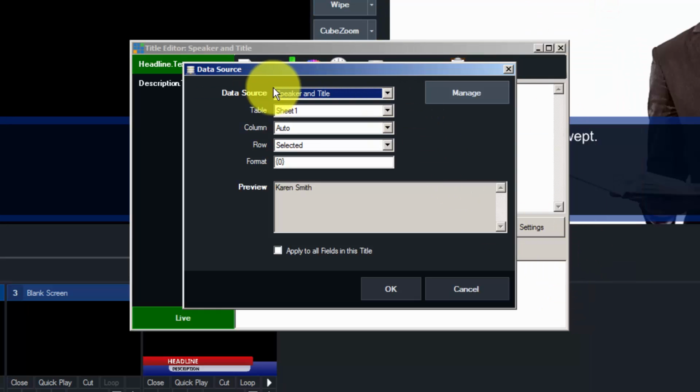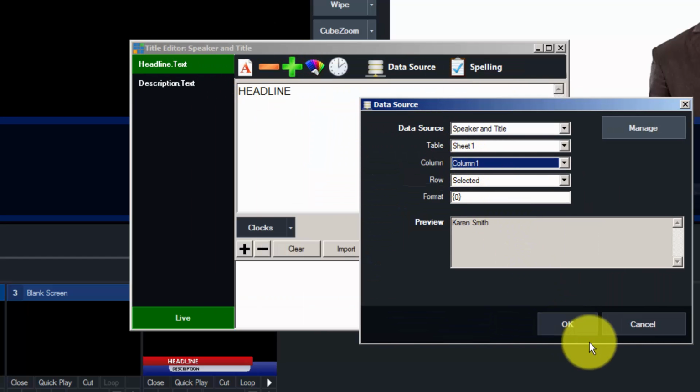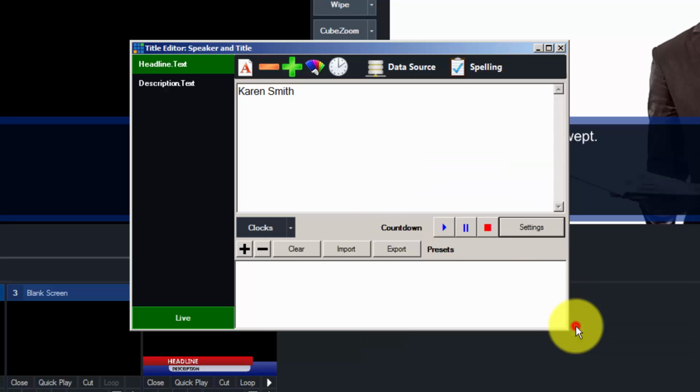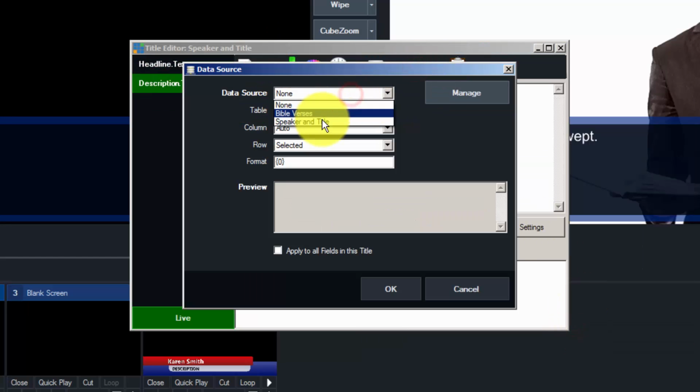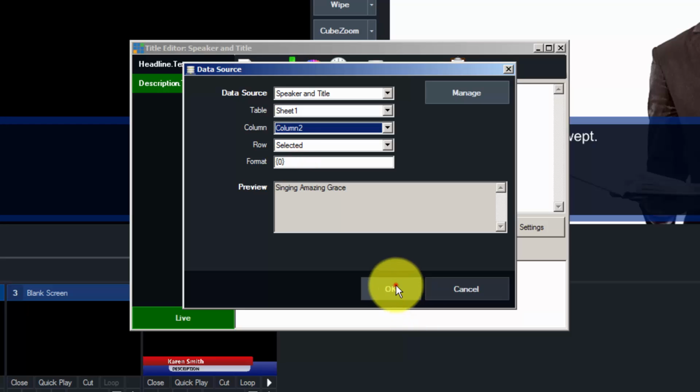So we are on Speaker and Title. On Column, we are choosing column 1. That will be the headline. Leave Row and Format, and this is the preview. Leave the rest and the table like it is. Just change the column and the data source, Speaker and Title. Okay, so now on the description, we go back again and pick the same file, Speaker and Title, and on the column, we go with column number 2. Okay, and we click OK.